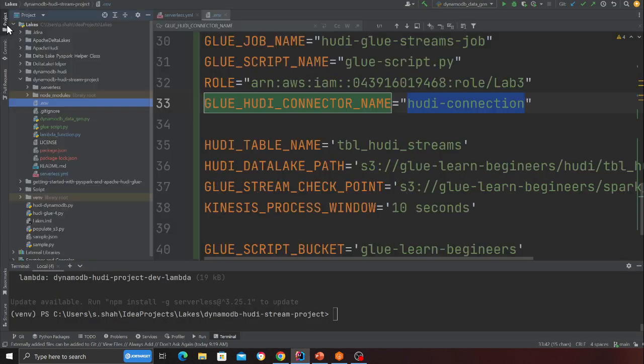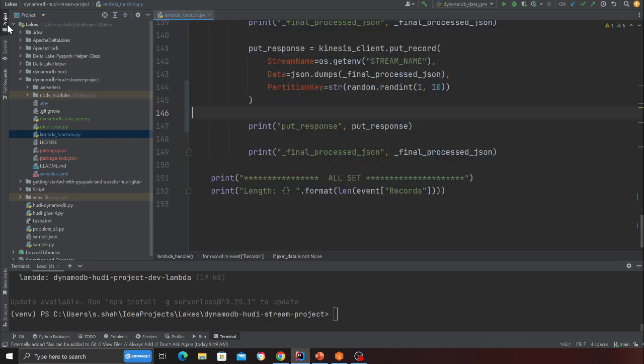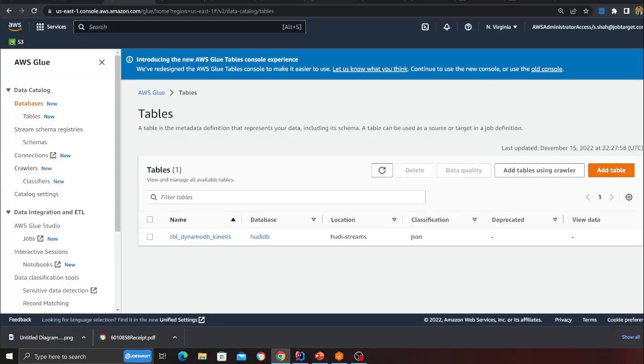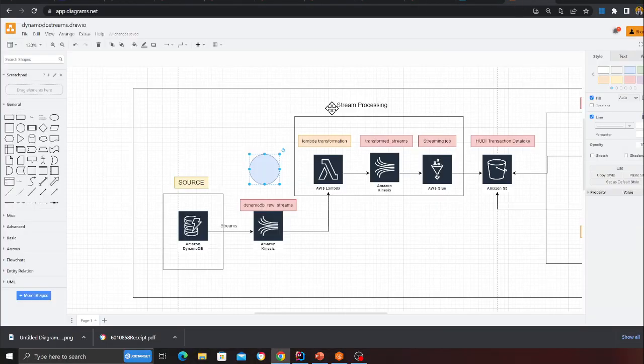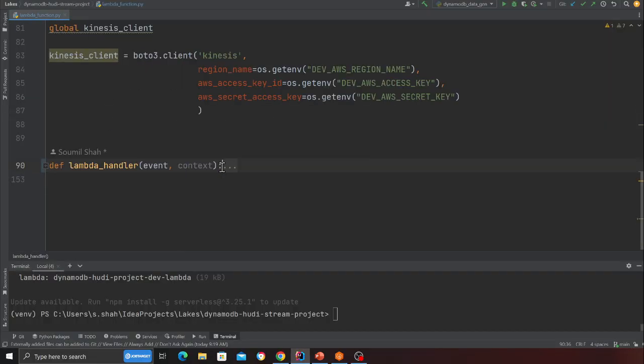Now I want to show you the code for the Lambda function. If I go to the architecture first, here, with DynamoDB, we're going to insert data into Dynamo. That will go into the Kinesis. The Kinesis will use a Lambda to process this data. So let's see what's happening there.